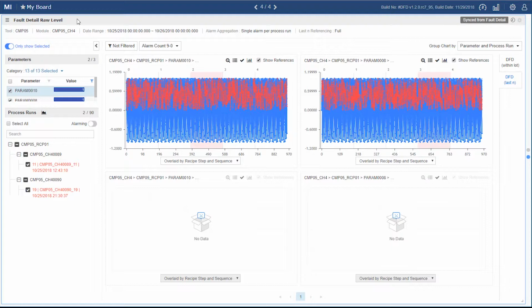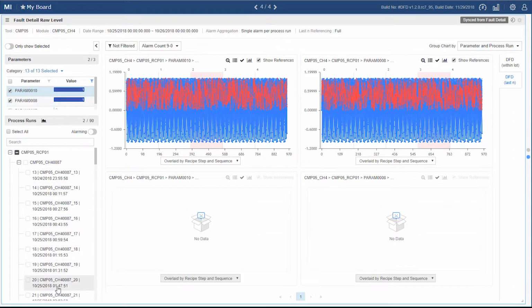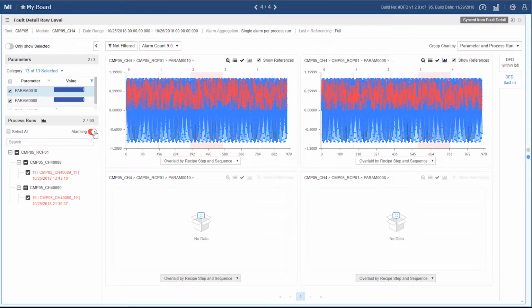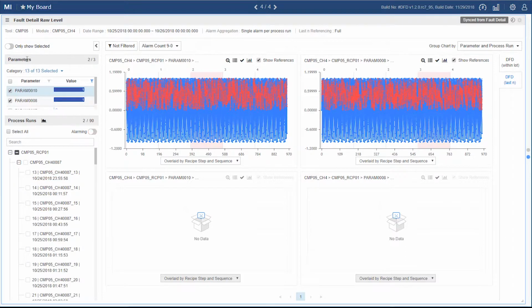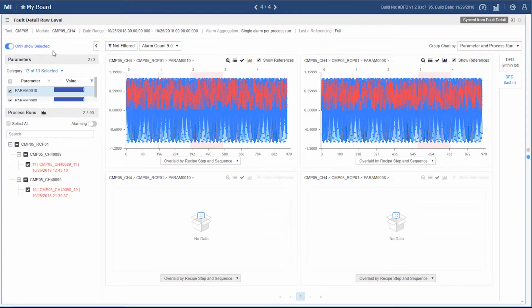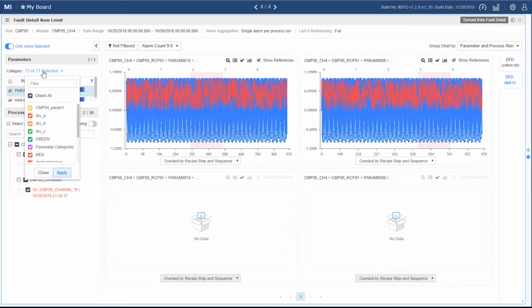On the top, you can check the period you selected in Fault Detail widget. You can see only the wafers you selected in Fault Detail widget, but you can select other wafers after turning off Only Show Selected option. If you turn on Alarming option, the list filters out wafers with no alarm. You can also see their trend chart. I'll leave them as they are. Category means parameter category. If you untick a category, its parameters will be hidden from the bar chart.